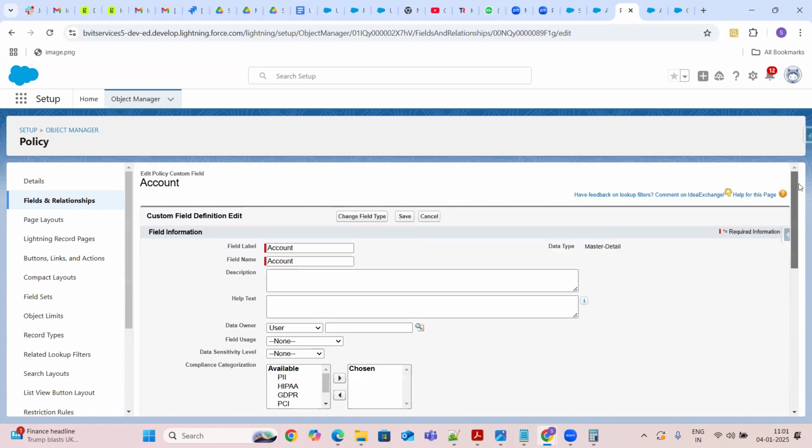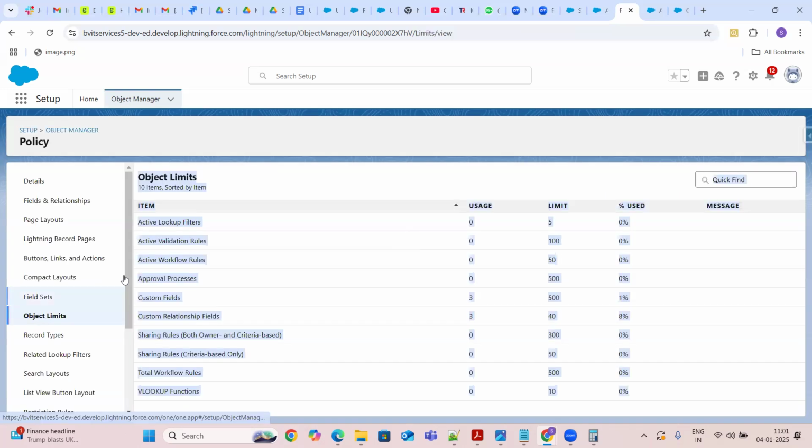Coming to the limits again, you can have only 5 lookup filters. You can create 40 relationships, but out of 40, you can only filter 5. That is the limitation. Just remember, you just need to explain a few limitations. Custom fields, you can explain 500, and lookup filters, you can explain as 5. And roll-up summary fields, 25.